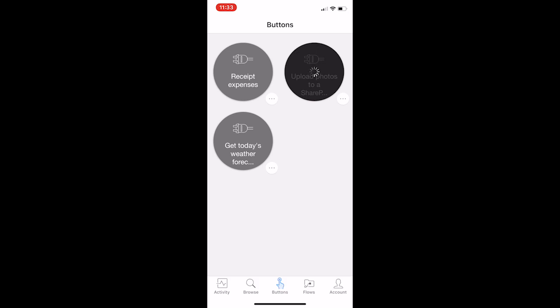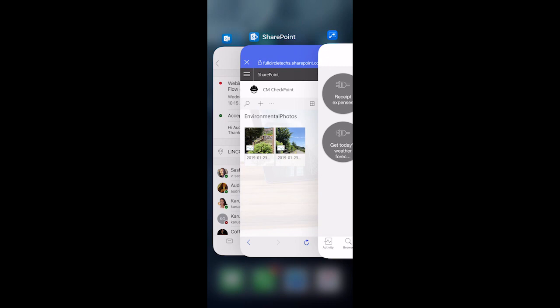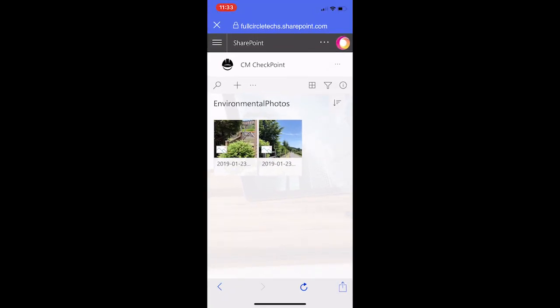And behind the scenes, while that circle of hope is spinning, the flow has launched. And it is actually uploading that photo to a SharePoint library. So I'm going to open up SharePoint Mobile. And here I am in my CM Checkpoint SharePoint site. And I'm going to just try and do a quick refresh here on the bottom. And we should see the third picture appear. And there it is. So in just a second, we'll see the whole picture. There we go. There's the new picture that I uploaded.